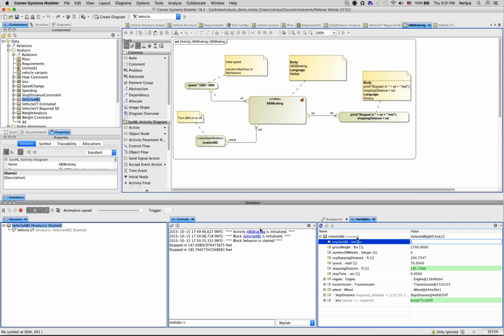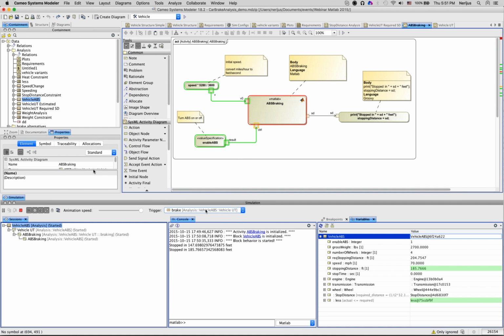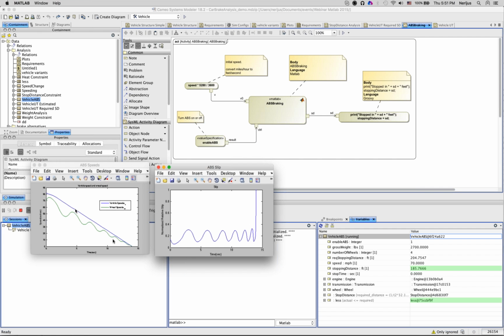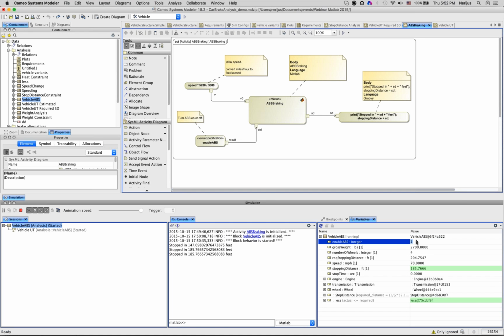But okay, let me brake again, and look at this chart. You see the stopping distance, vehicle speed, and how the vehicle was skidding, when and if the wheel was locked or not, and how the controller works. But what if I disable that? So I can enter zero value.